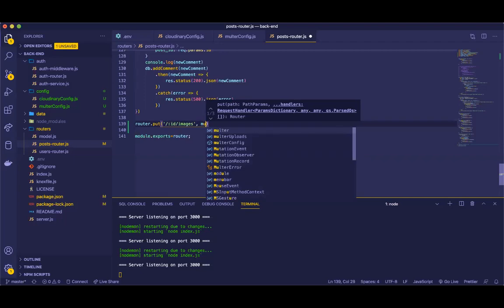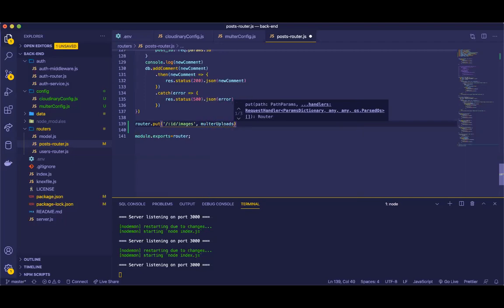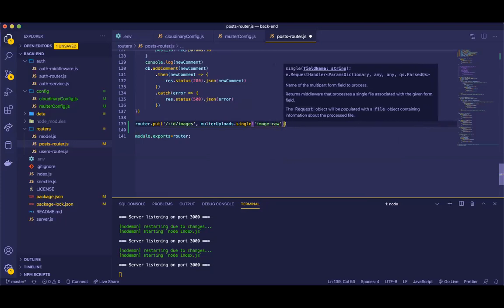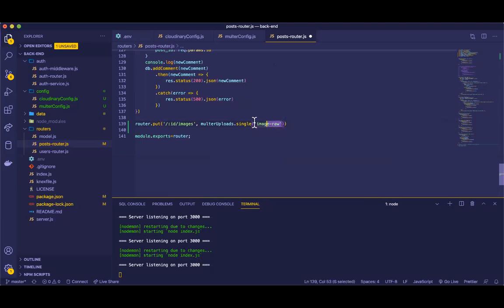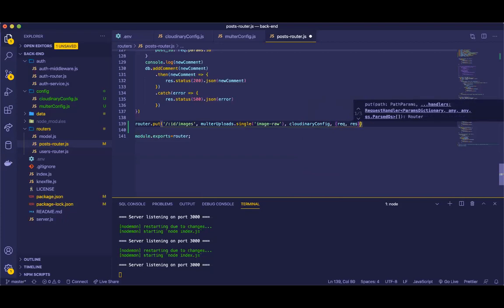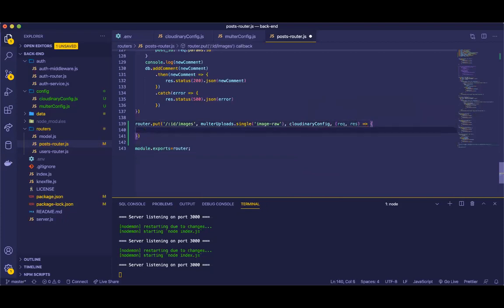Okay, and now what we need to do is bring in our multerUploads as middleware. And we're going to use the dot single off of that, and that's just for a single image. And you pass in a key here. This is going to be the key in our key-value pair when we actually send our image back from the client side, and the value will be our actual image, right? So this is going to be the key that we utilize. You can name this whatever you like. I just like to use imageRaw. The next thing that we're going to do is use our cloudinaryConfig as our next middleware. And then finally, we're just going to go ahead and use our typical req and res.